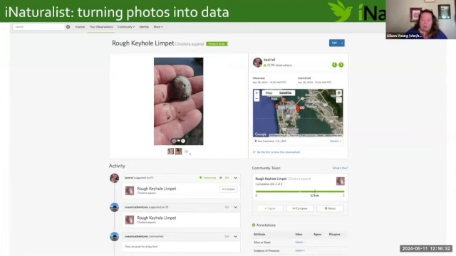So here's that exact same observation, now on the iNaturalist website itself. You can see that it has the photos that I took, the date and the time that I saw it, and the location where I saw it. And it has my identification, that rough keyhole limpet. Someone else has come in and agreed that this is a rough keyhole limpet, and they actually left me a comment. They said, oh, this is very unusual for a bay find. So it's not usual to find this species in the San Francisco Bay. It gave me a little more information about it as well.